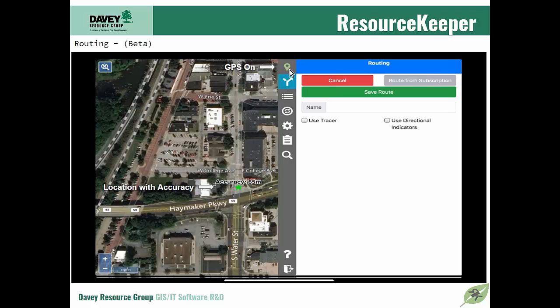Also, we have GPS enabled, and you can see that it's got the star, and it's giving an estimated accuracy of where that star is based on its readings of that GPS stream.